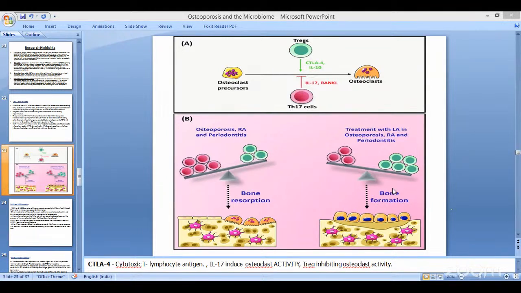Whereas on the right side, we can see when we are giving treatment for osteoporosis, rheumatoid arthritis, or periodontitis, there is a smaller number of Th17 cells and more Treg cells. So there is more bone formation going on.